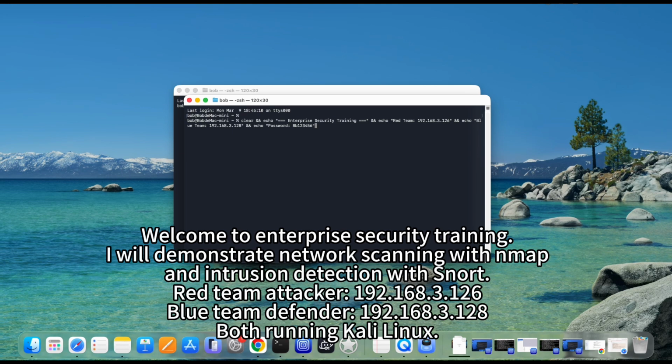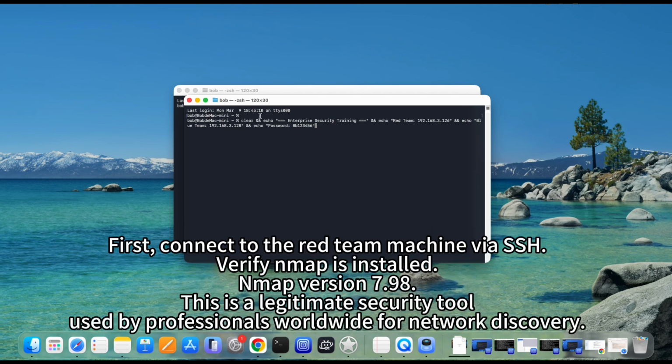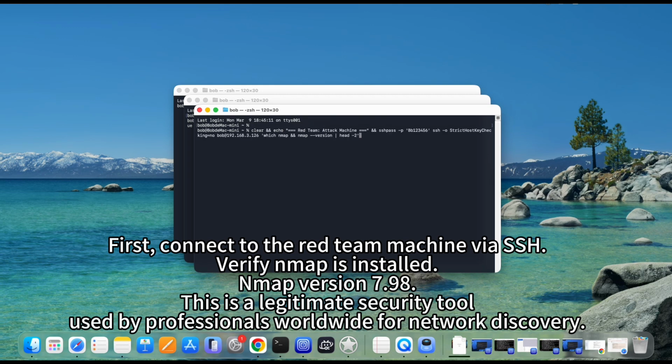Red Team Attacker: 192.168.3.126. Blue Team Defender: 192.168.3.128. Both running Kali Linux. First, connect to the Red Team machine via SSH.